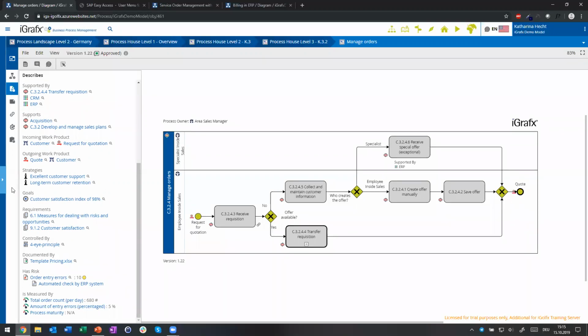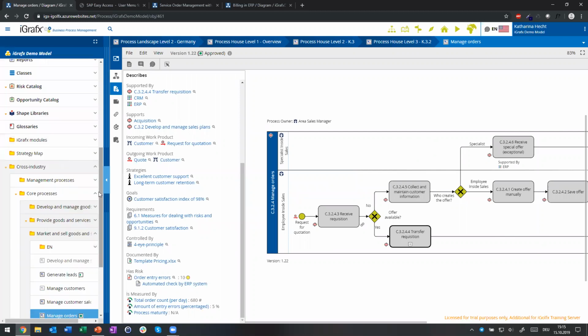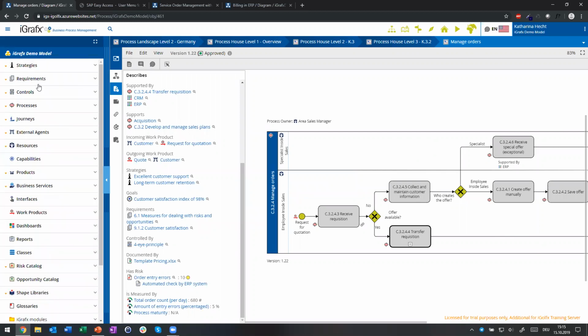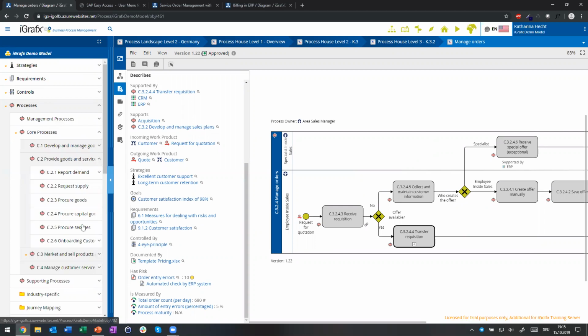That information is usually maintained by a license type that we call architect. An architect in iGrafx has the possibility to seed that tree structure on the left-hand side. If we navigate down into the processes, we will see our process landscape: our business processes, management, core, and supporting processes. You can drill down anytime into any process that you want to see, and you will get all of the relationships that are necessary here.